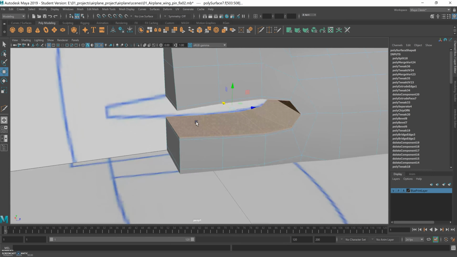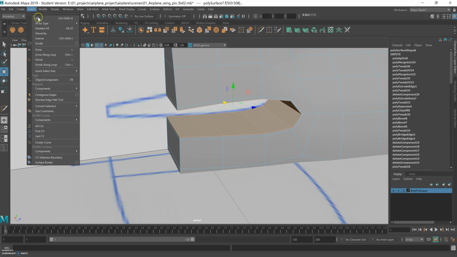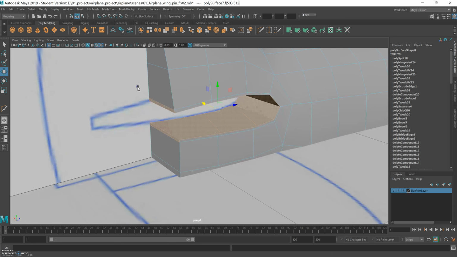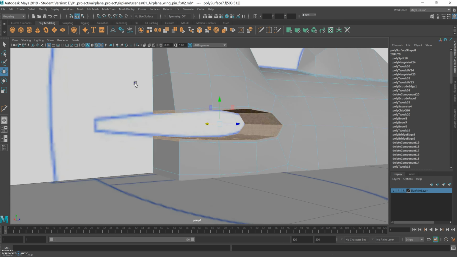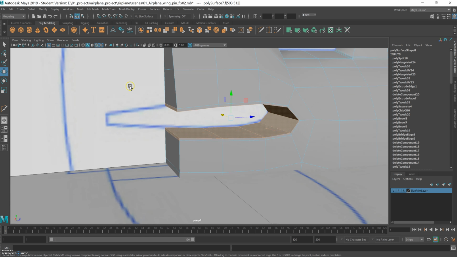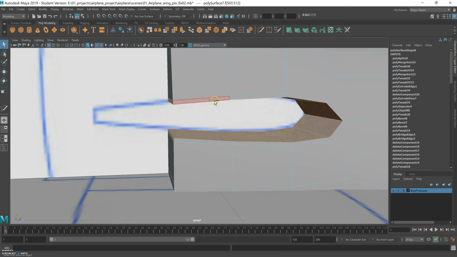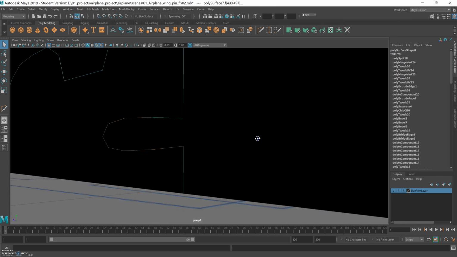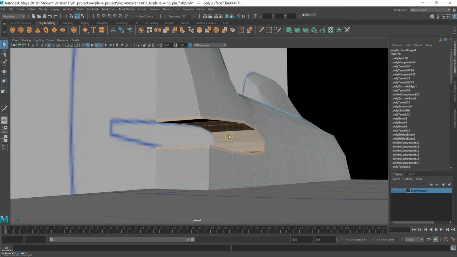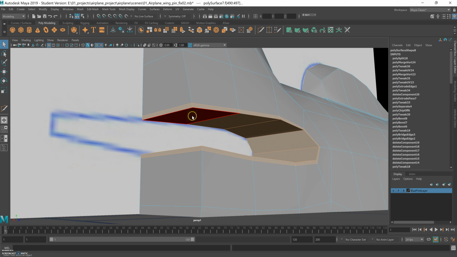Okay, and now I'm gonna use the same tool we used before. Select, grow along loop. So you know what this means. It means that you're growing the selection along the loop. That was too much. So it didn't work as expected, so I have to select these faces by myself. It sometimes doesn't work as we expect. So make sure there's no other faces selected other than the ones you really need.